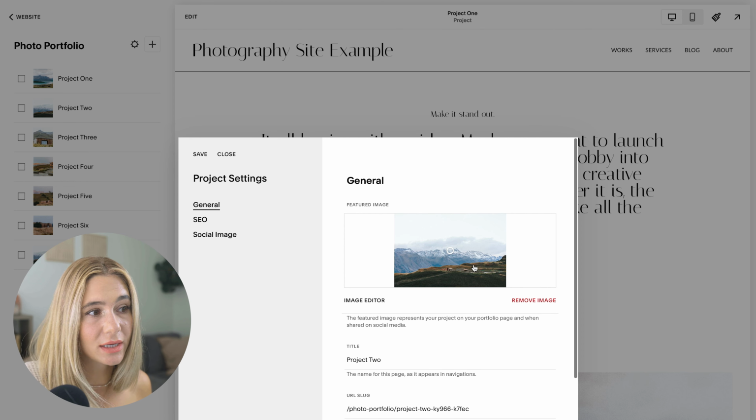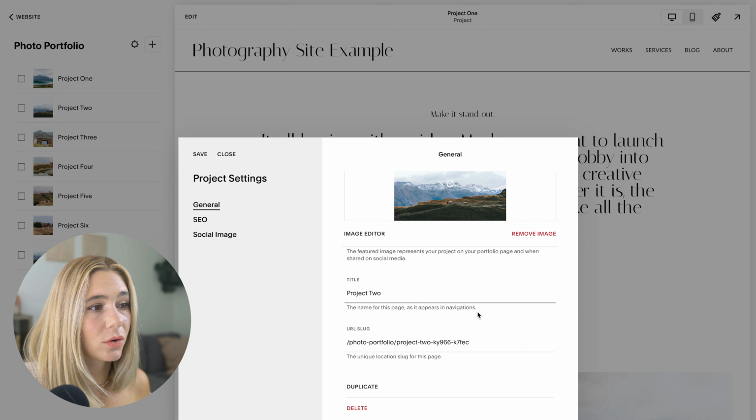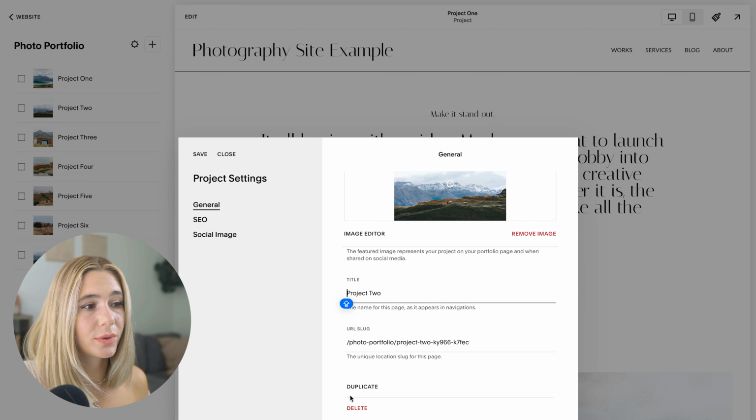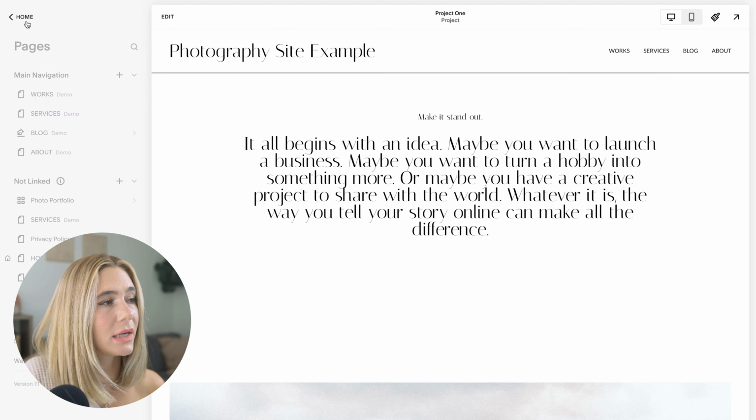So if you wanted to change the image, you could do that. You also can change the title, the URL ending. You can duplicate and delete it here. Let's go back to the main navigation menu.